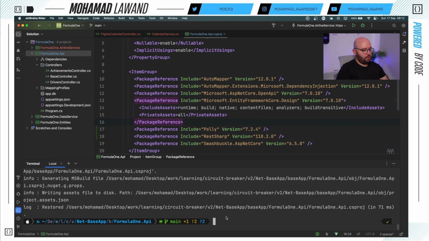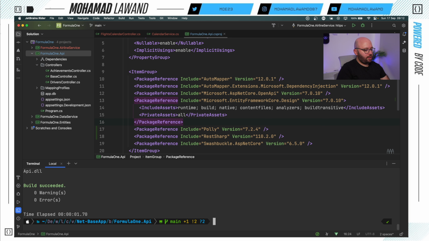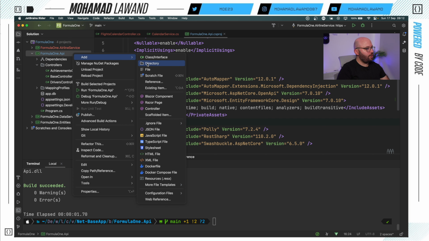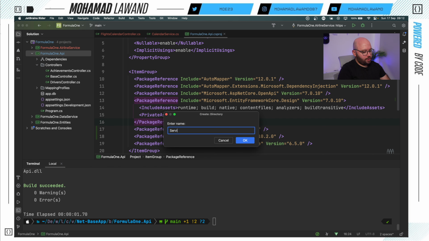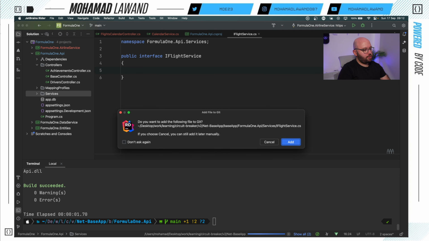Perfect. So again, I'm gonna clear this. I'm gonna do .NET build just to make sure everything is building successfully. Okay, perfect. So the first thing that I want to do here is inside my Formula API, I'm going to add a new directory and I'm going to call this Services. And inside my Services folder, I'm going to create a new interface, and I'm going to call it the IFlightService. I can call it whatever I want, just for simplicity's sake.